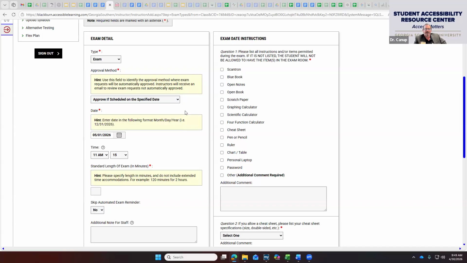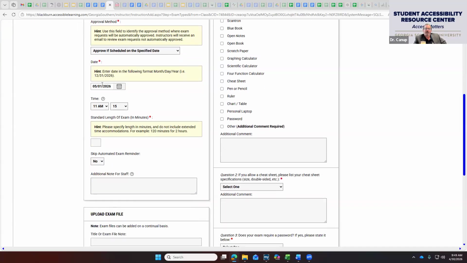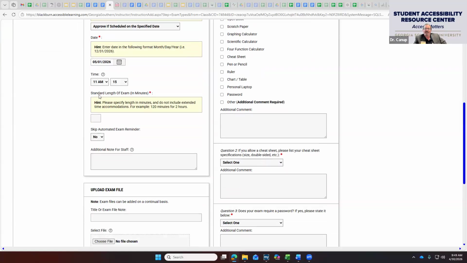Let's say we say specify date. We've got our May 1st date. We've got our time slot entered. The next option here is standard length of exam. So please tell us in minutes. Please do not use hours. Please use minutes. What is going to be the standard length of the exam?